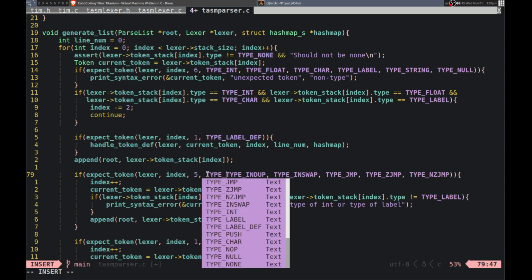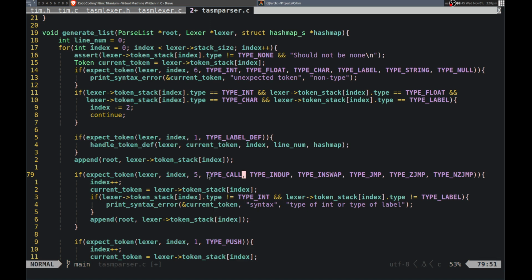So we'll do type call. Yeah, so the type call is handled the same. So let me just do that. Okay, type call. It'll work that way. And then the return doesn't have any keyword.